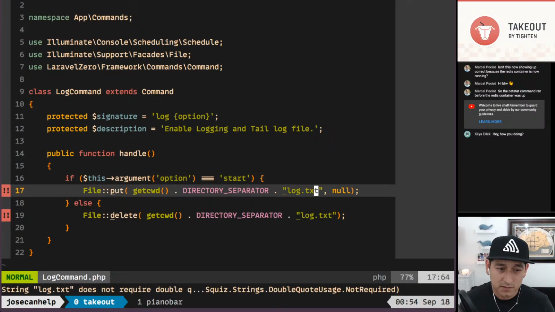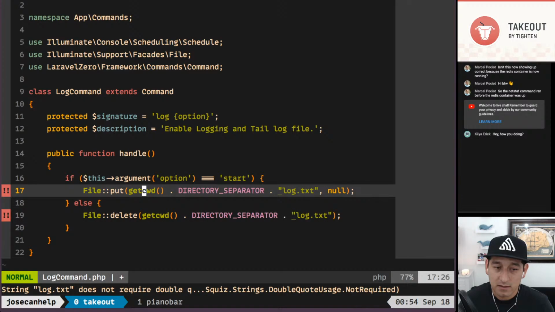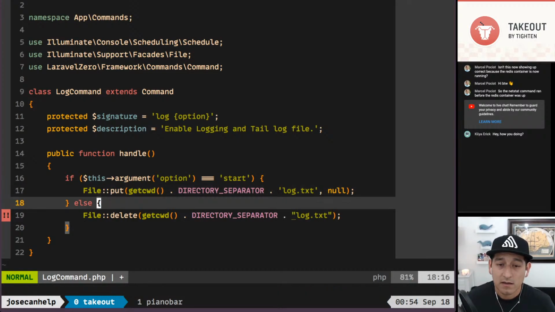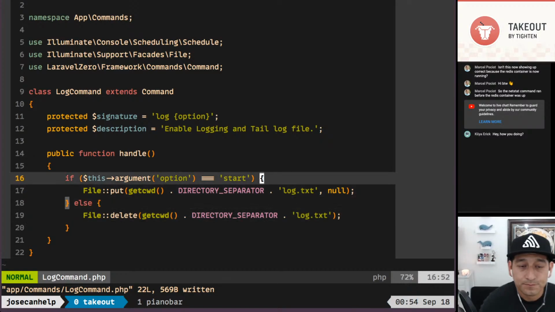Oh, what's this? String, space after opening parenthesis. Oh, it doesn't like this space. Log.txt does not require double quotes. Okay, change that, and we'll do that here. Okay, cool. Yeah, it's TLN for you.